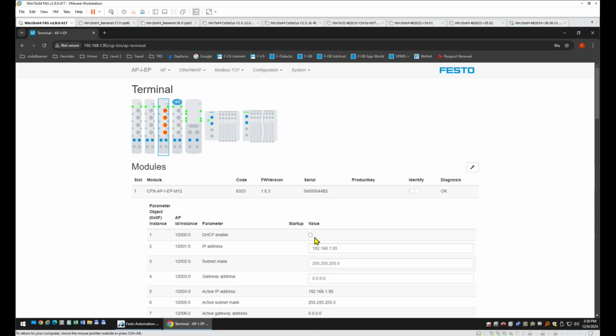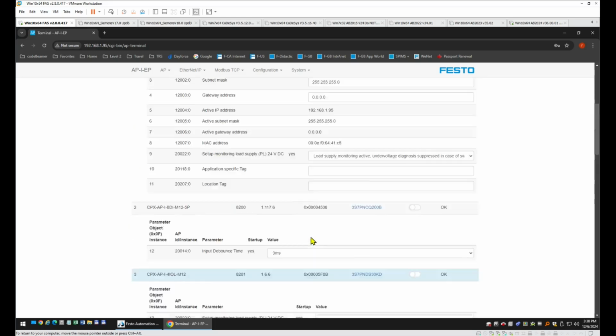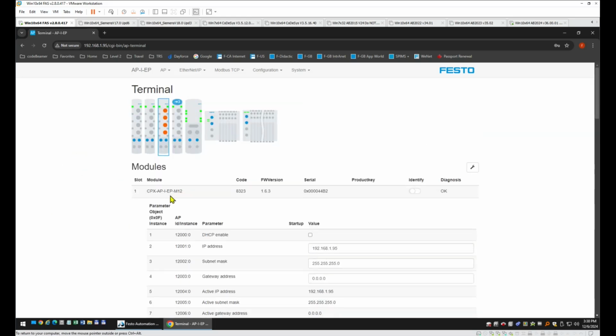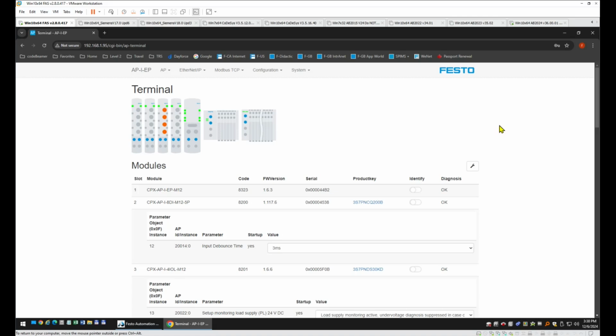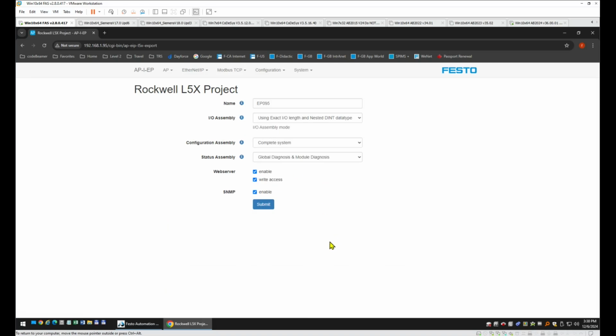So let's say that you've made all your parameter changes and you're ready to take the snapshot, because that's basically what you're doing with this L5X export: you're taking a snapshot of all the parameters, and those parameters will be stored in the PLC. So anytime there's a new connection, the parameters will be downloaded to the device. So let's go to Rockwell L5X export project, and I'm going to leave everything as default, submit, and then download.